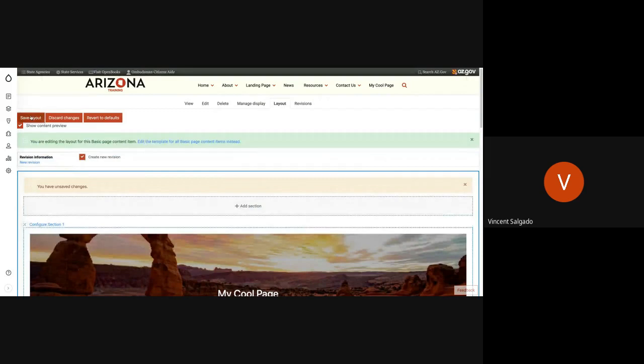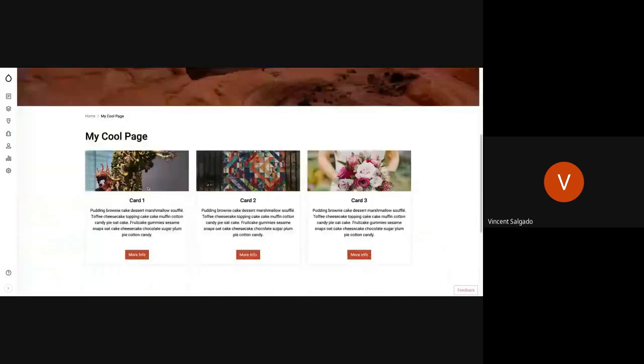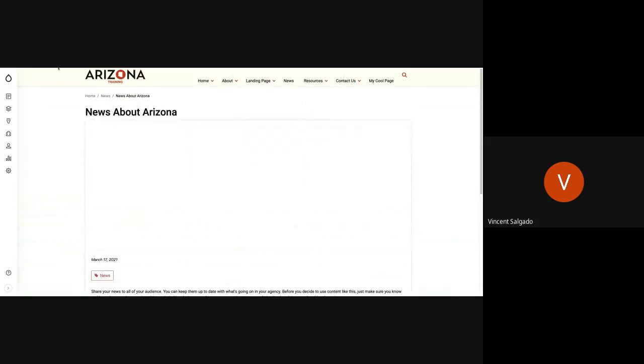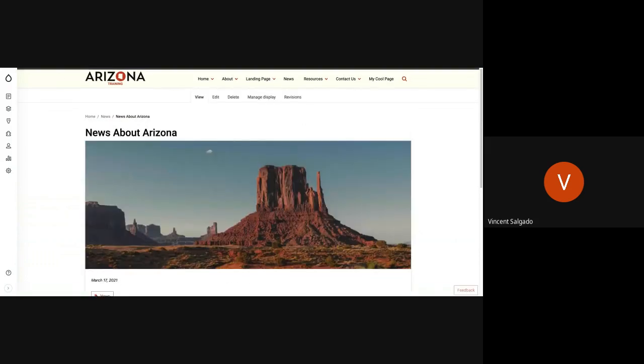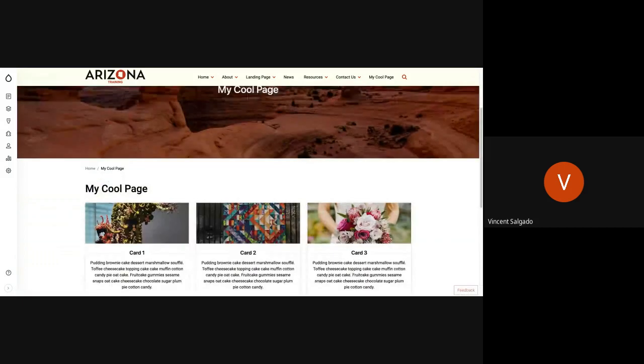So I'm gonna go ahead. That looks good to me. Go ahead and click Save Layout. And now I have my cards created here. If I click on that one, this will take me to the news about Arizona, which it does here. And then this one will take me to Google itself. Not that you can see where it's linking off to, but it's opening up on a new tab. So those appear to be working, looking good.